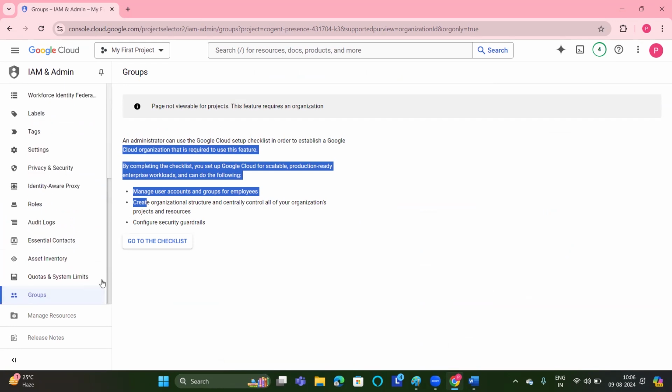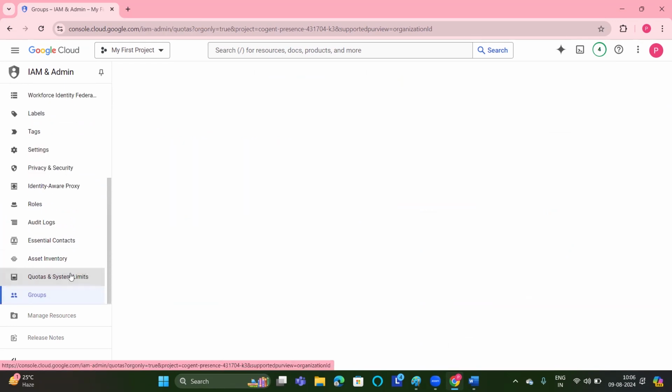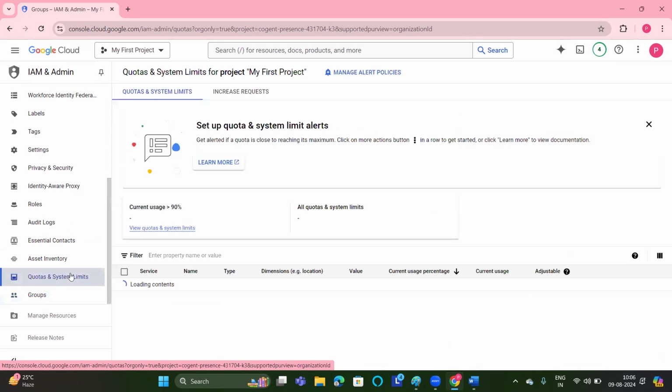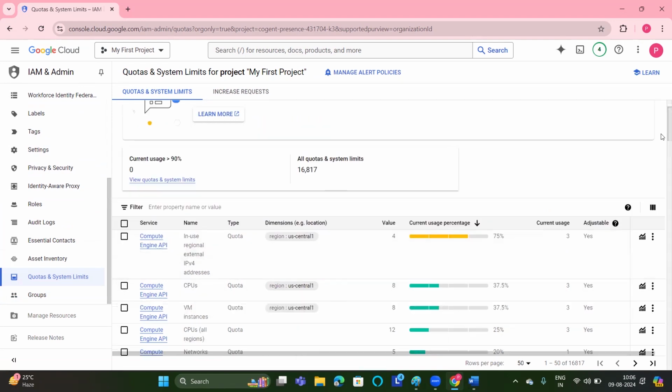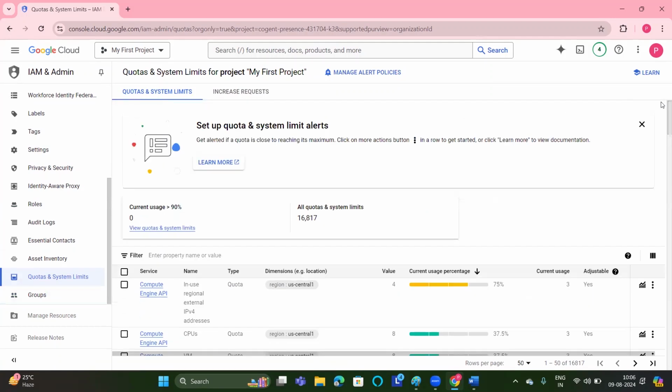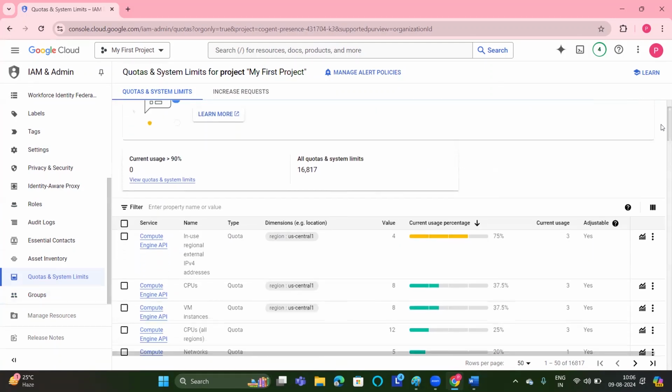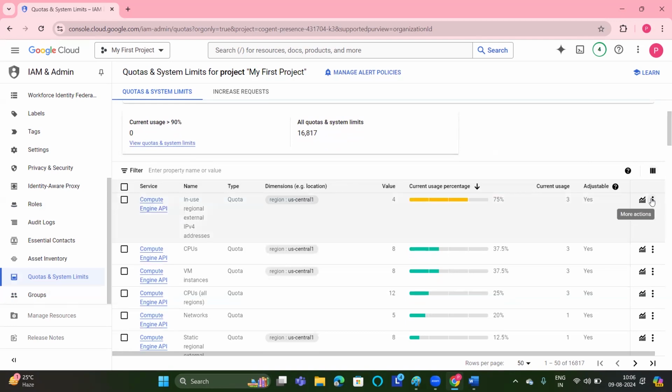There is a thing called quota and system limits here. If you want to set up the quota and system limit for each and everything, you can do that. See dimension, current usage percentage like this. For Compute Engine, you can set up the quota for each and every service. Whatever services we are getting into, we can set up the quota, which means we can restrict the use case for that. We can set up the quota here, like usage alert, edit the quota, like current percentage usage is 75%. Like this, we can set up the quota as well.